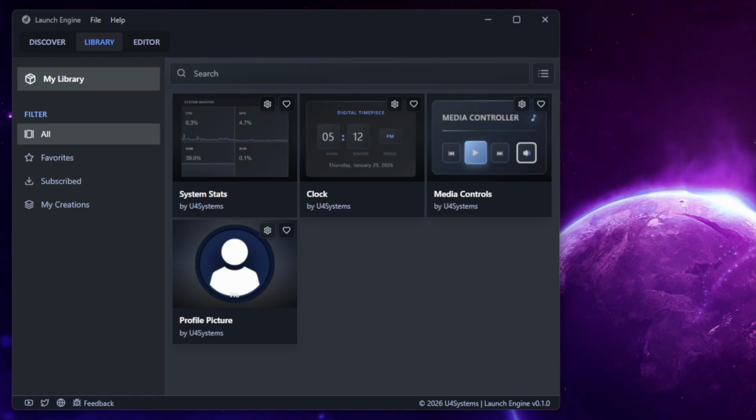Let's get started. Launch Engine is a widget program. You can monitor your system's CPU, GPU, RAM, disk usage, launch programs and folders via shortcuts, use media controls, and make your empty desktop look like a fancy tech dashboard. Currently, this program is in early access on Steam and is in active development.